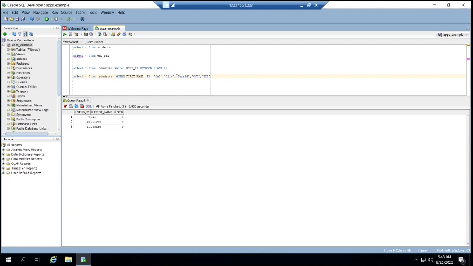Okay. Here even the case matters. If you give Oliver in capitals, that will not match, because inside single quotes, everything, uppercase and lowercase, matters. Our Oliver was in caps, others were in small letters, so that doesn't match. Just to tell you. So here we know exactly what we should match. We know Cal, we know Oliver, we know Gerald. We know that exact value and then we are matching it. So we are using the in operator.